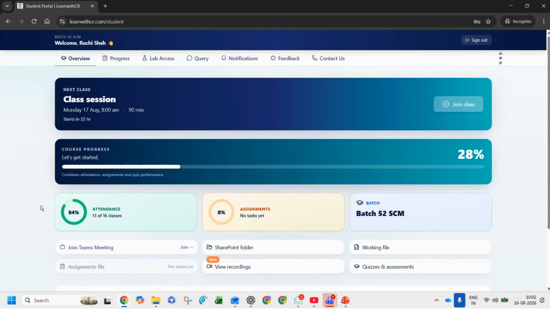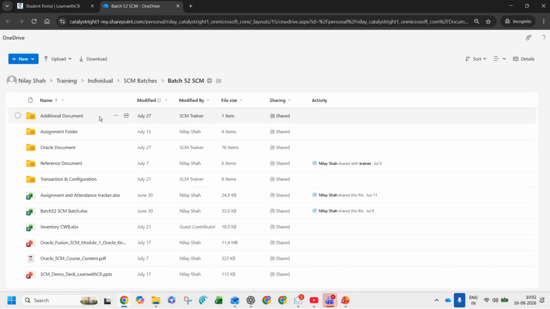Your attendance should be at least 80%, and the assignments given to you should be completed as well. Only then will we issue the certificate in your name, which will be a certification of participation. Aside to that, you'll get the SharePoint folder, where you can use all our resources. Currently, if you see, these are the supply chain management batch resources.